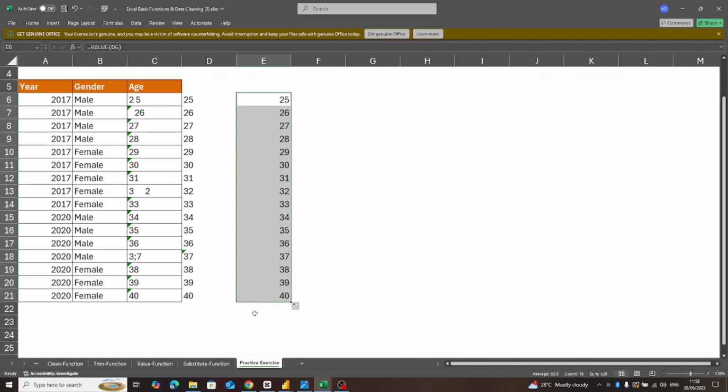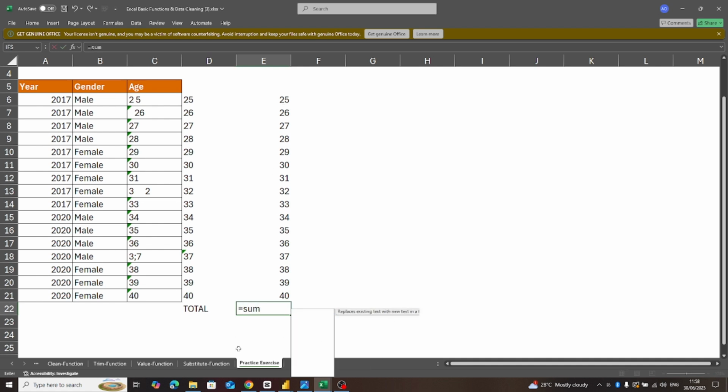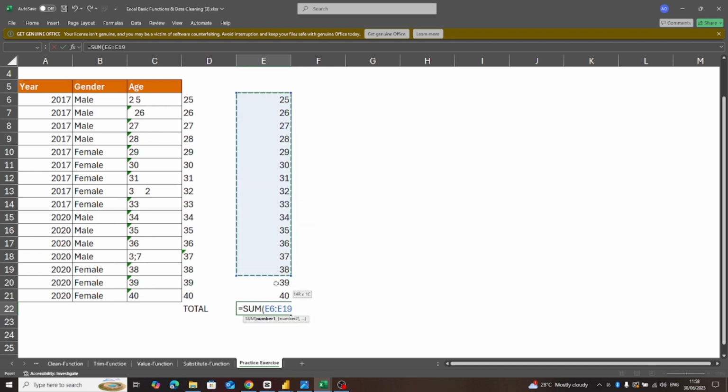So you want to do the total of this. Let's type total. Total equals sum. Drag all the way down. Close brackets, enter. So this is the total of ages. Alright. So that's it about this practice exercise. That's it about substitution in Excel. That's about data cleaning and using the trim function, and also using the value function.